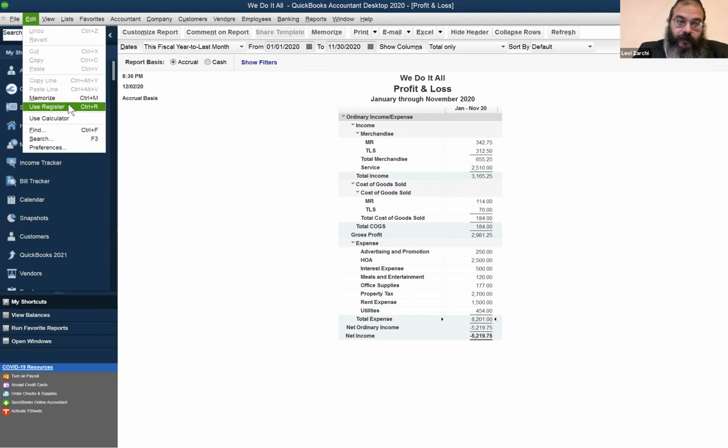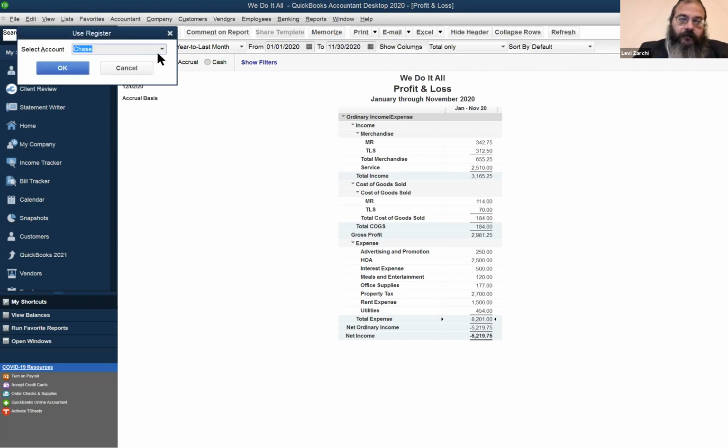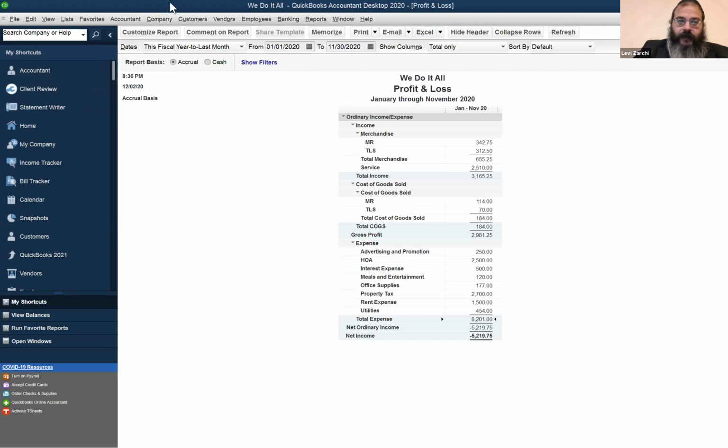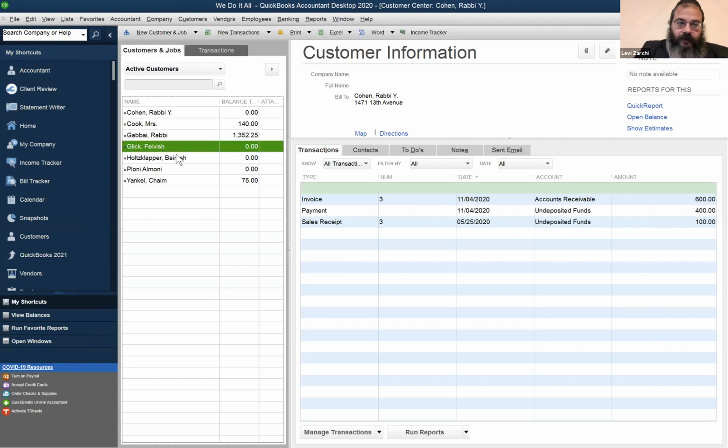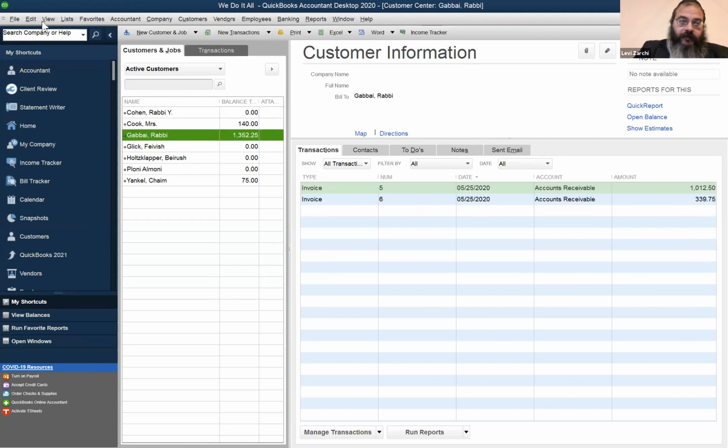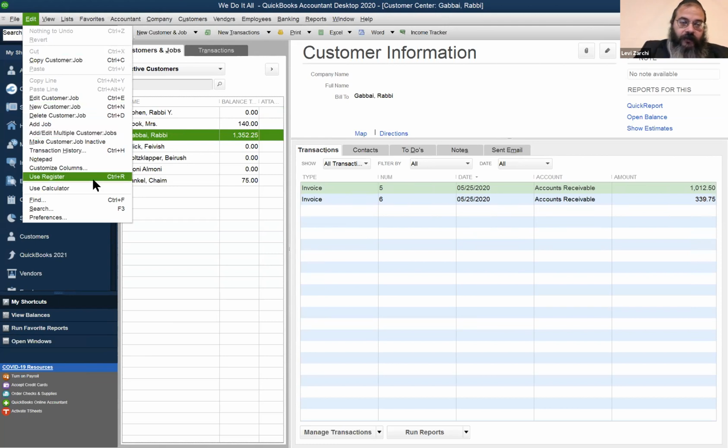You can use the register. What register? Since we're not highlighting anything, it's going to ask me which register because you're in the report, as opposed to in chart of accounts where you're landing on a particular person. And by the way, the same way you will have a general chart of accounts for account receivable, which would be the customers. We had before we opened up the account receivables, which shows us our 1567. If I was in a customer center on a particular customer, like Gabai, for example, then if I do edit and use register, it's going to give me a register just of this customer.